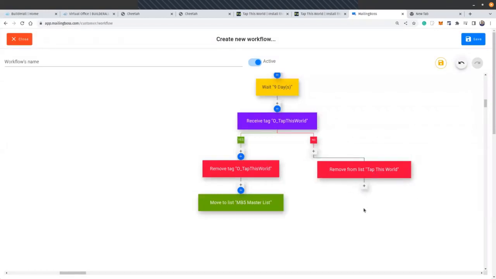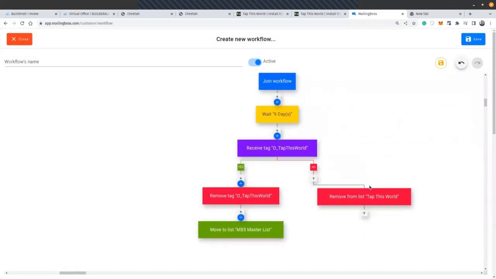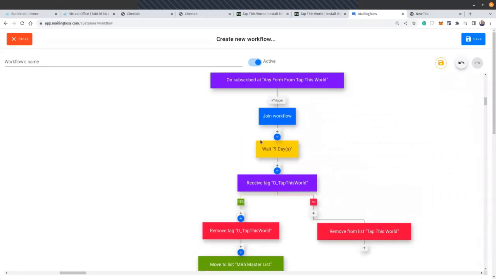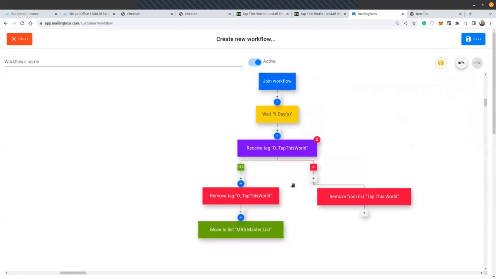Okay, let's pull this over. Review it one more time. All right. So when they subscribe to our form, we're going to wait 9 days and check and see if they've received the tag O_tap_this_world. If they have, at the end of 9 days, then we're going to remove the tag and move this user to the master list. If they have not received it, we're just going to remove them from the list. We don't need a subscriber who's not opening our messages.